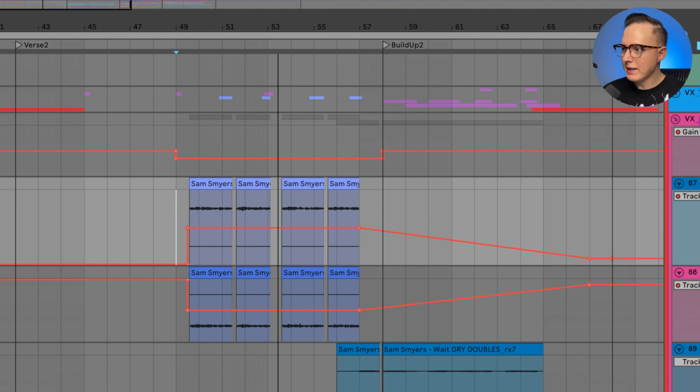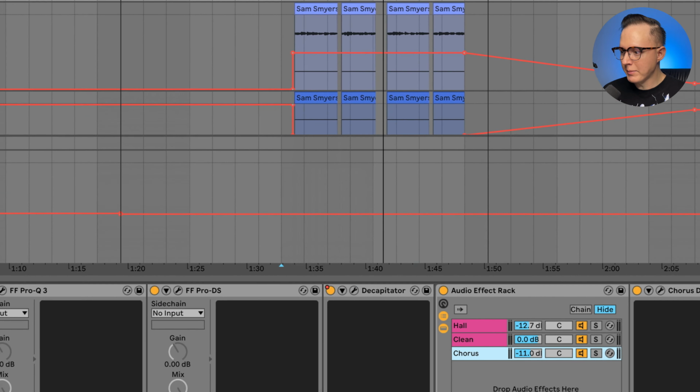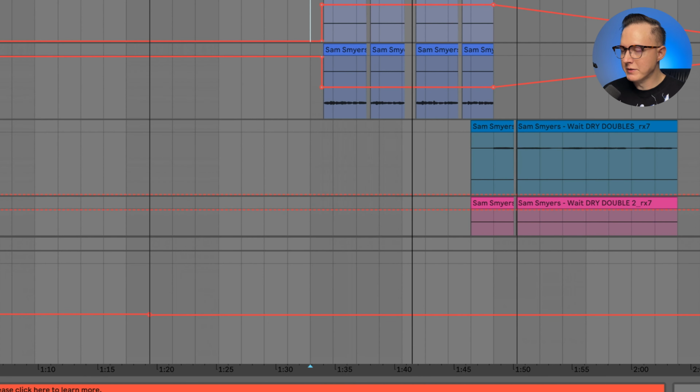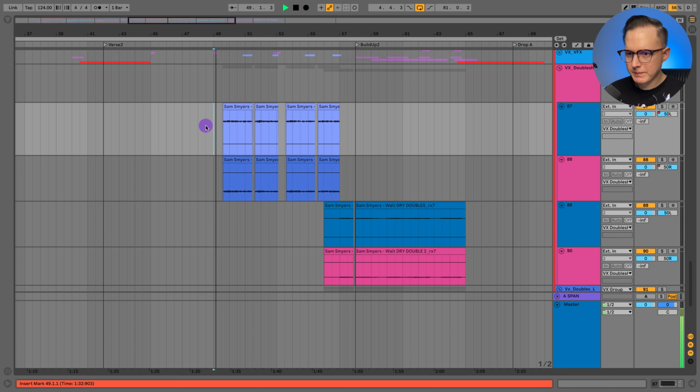And then I automate some of the gain there. And then also I automated on this Decapitator because I wanted to have this vintage feel. Here, I'll play the whole track.